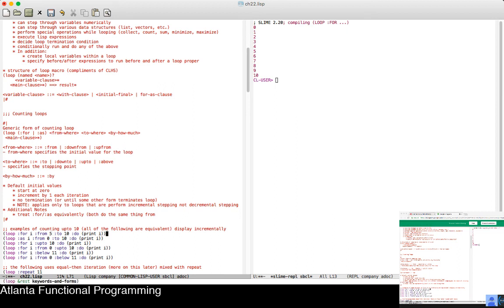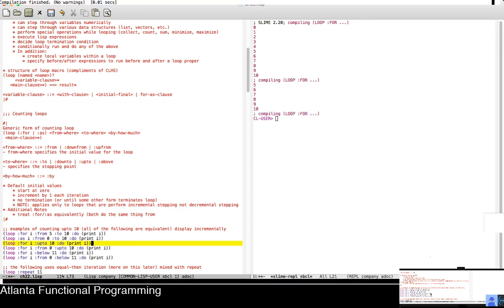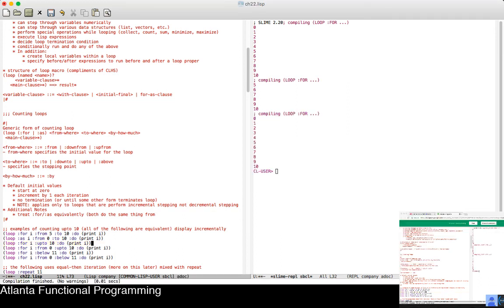So like here, if we change it from zero to five, you'll see the initial value has been changed. Of course, you do not have to use from. You can use upto, or to, and it will assume that the initial value for I is zero and then increment through it. One thing I do want to point out is that instead of for, there is a synonym for for. You could also use as. I've seen this in some existing Lisp code bases.